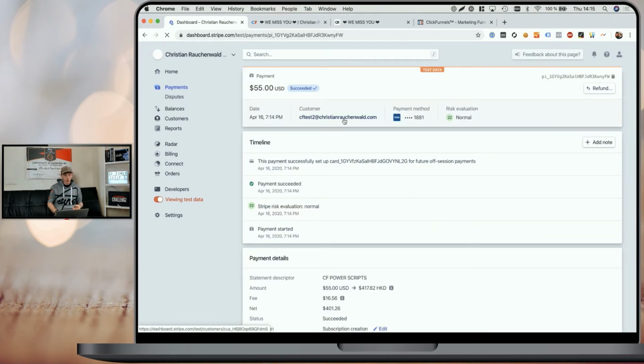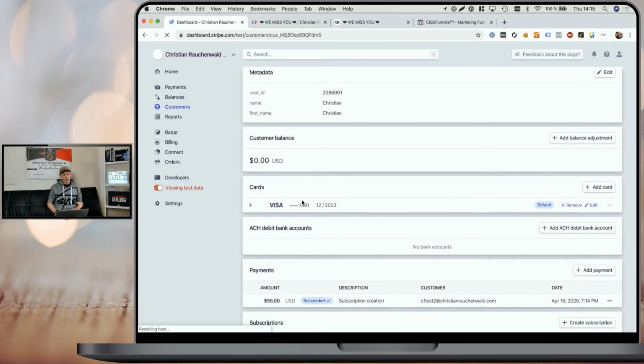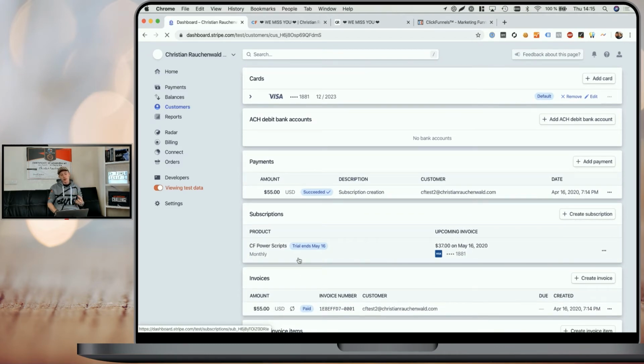Now, when we click on it and we also click on the customer to go to the customer details, and scroll down to the subscription section, you can see that the subscription has been started with a trial that ends on May 16th, so 30 days from now. But the user has already been charged $55, again, $1 for our one-time payment and $54 for our two order bumps. That's it. That's how easy you can either offer discounted or more expensive trial periods for your users, or charge an onboarding fee for them to start the subscription, thanks to our CF Paid Trial PowerScript.